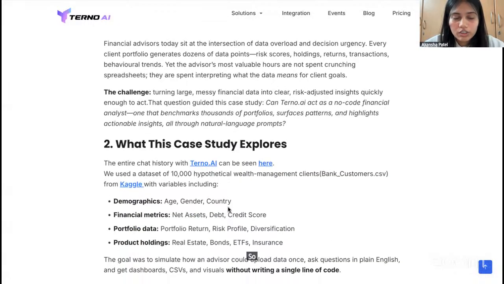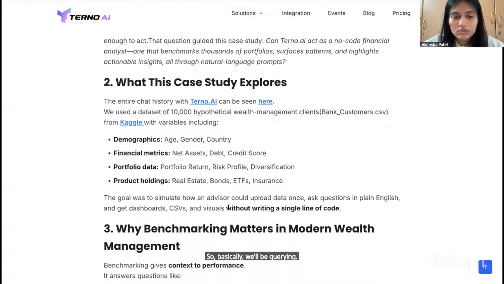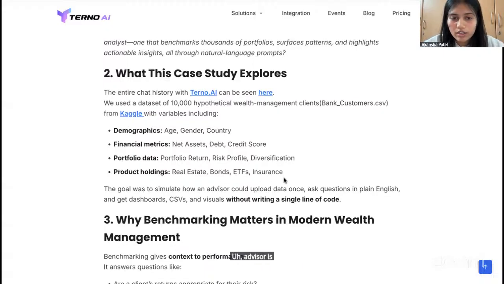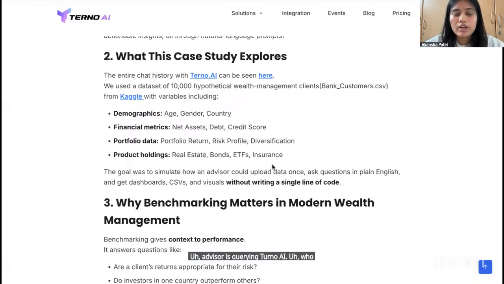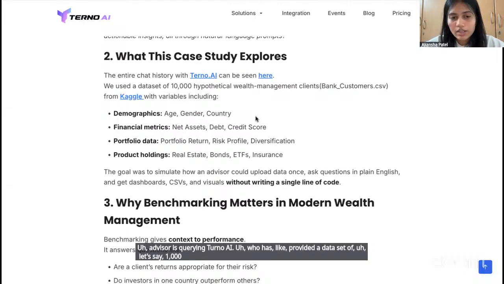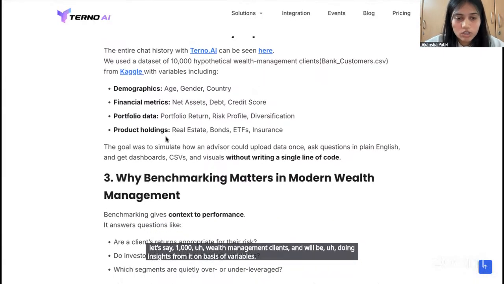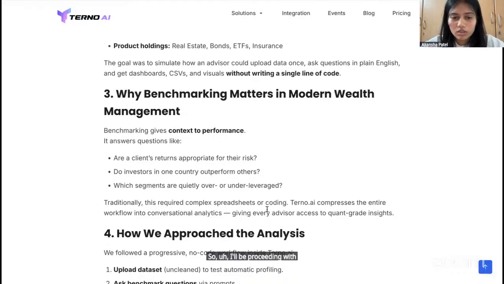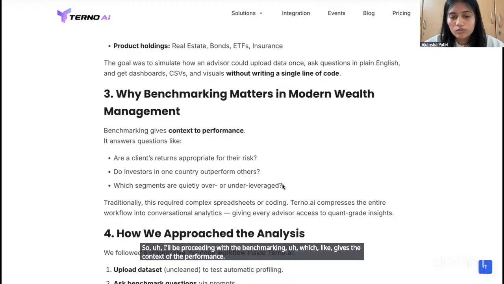So basically, this blog is about an advisor querying Turno AI, who has provided a data set of, let's say, 1,000 wealth management clients, and will be deriving insights from it on the basis of variables like demographics, financial metrics, portfolio data, and product holdings. I'll be proceeding with the benchmarking, which gives the context of the performance of the firm.